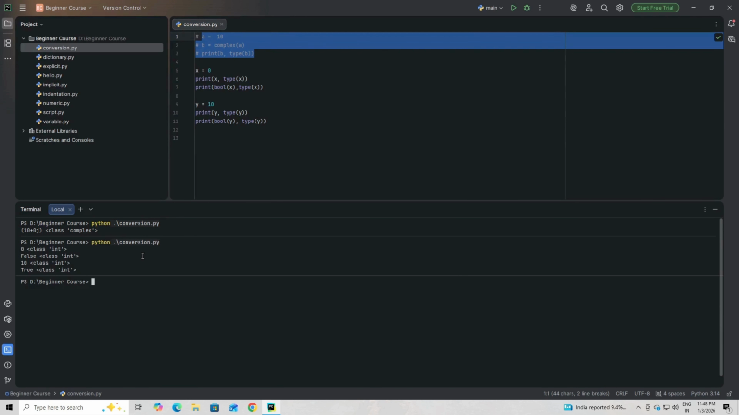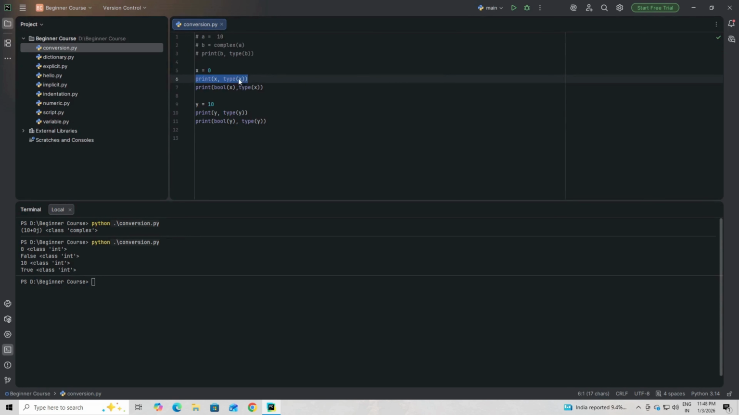If I run it again, see, 0 is printed. Why? Because over here we have already printed the value and checked the type of x. x is an integer data type. That's why it prints the 0 and the integer data type. But in the next line, we are using the conversion bool of x and type of x. Here the type is integer itself, but in the Boolean, as it does not contain any value, it prints false and then the integer value.